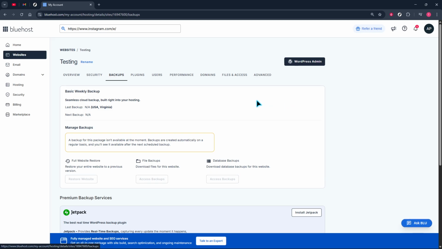Next, open the Backups tab. This is the control center for your restore points. Depending on your plan, you may see the automatic snapshots saved over time. The names of options can vary slightly as interfaces evolve, but you're looking for the area that shows your available restore points and tools. Begin with Full Website Restore.